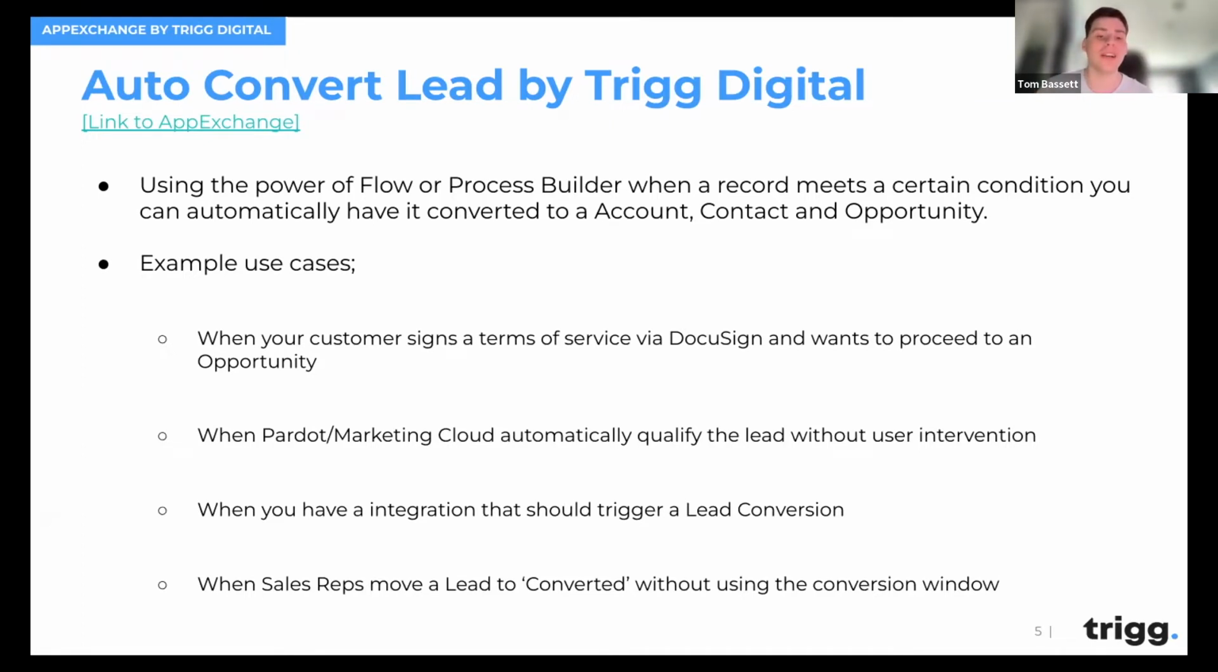If you're using Pardot or Marketing Cloud, and maybe that's automatically qualified the lead for you, ultimately you can convert it without a sales user having to get involved. And you could build on that, with it being assigned to a sales user and then them getting alerted. Another common one is when an integration has passed enough information over into a lead, that could automatically trigger the conversion as well.